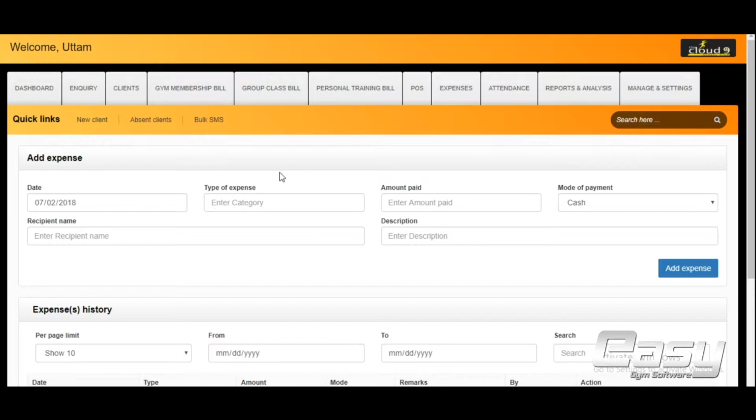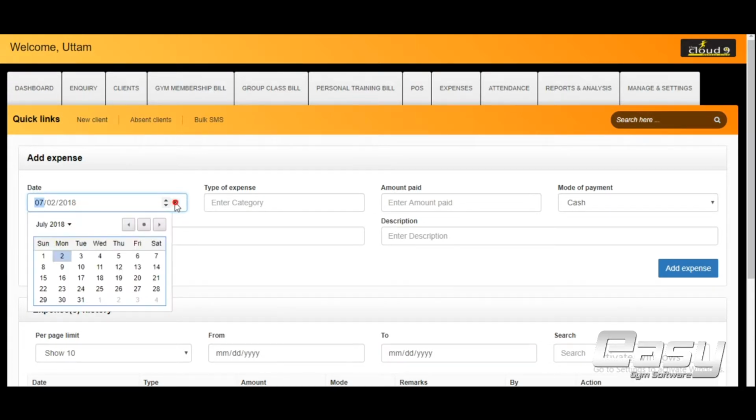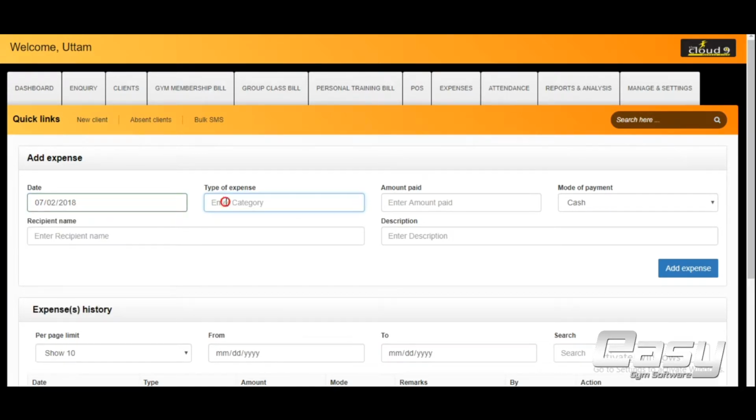By default, you see today's date. It is editable by admin only. Enter the type of expense. The software will save it and it can be used later again.